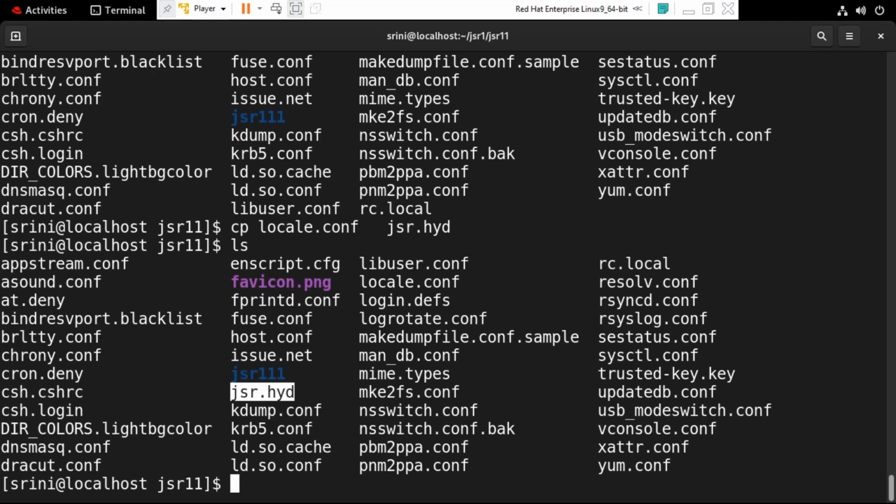Okay. Because while working with Windows, I don't know anything. I know only left click, right click, double click, drag drop.